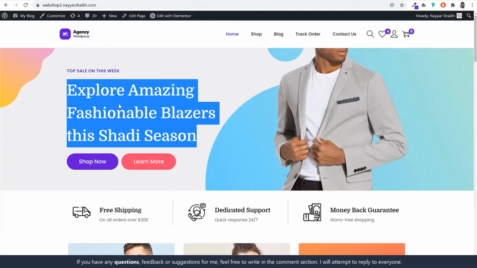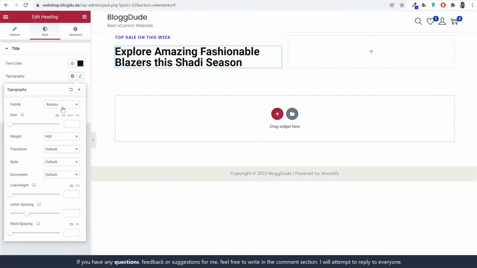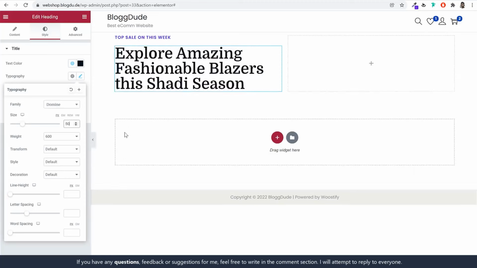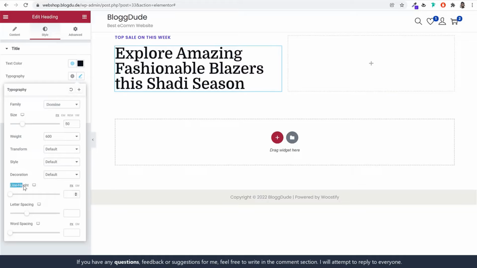Now this font family, as you can see, is very different. The name of this font family is Domine. So if you open this one, search for Domine, this is the one, select it. And obviously the size of this one will be much bigger. So we'll increase the size to 50. And this time we have to increase the space between each line. So you'll see this line height option. By default, it is pixels, px.